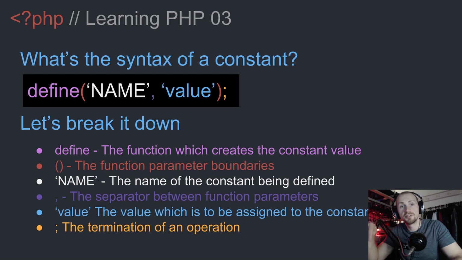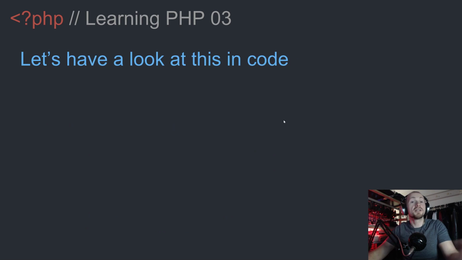So if you want to see those, they are in the description box down below. So let's have a look at this in code.